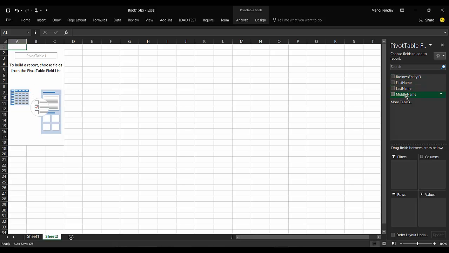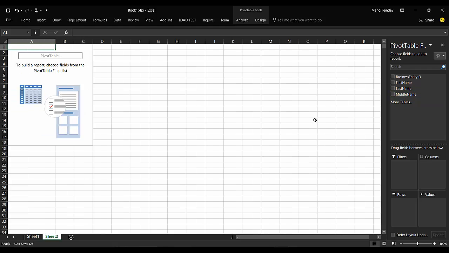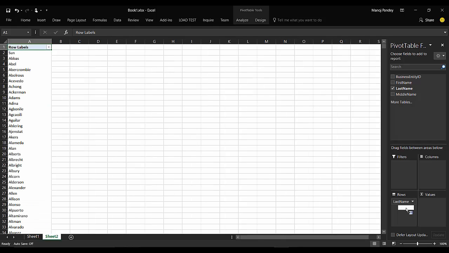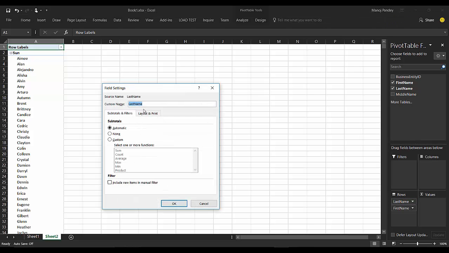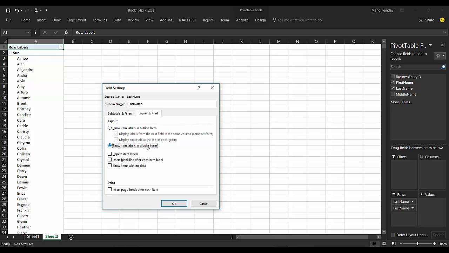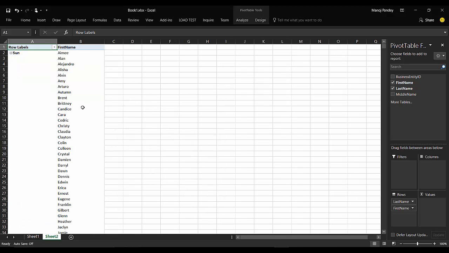So these four names would not be beneficial or a good example for us. I just want to group people by their last name. So I'll drop the last name first and then I'll drop the first name. After that, by default it drops all the data in one column, so you can split it out. I'll go to the field settings, I don't want subtotals, and I'll show item labels in tabular format and click OK. Now you can see your last name is coming here and first name is here.